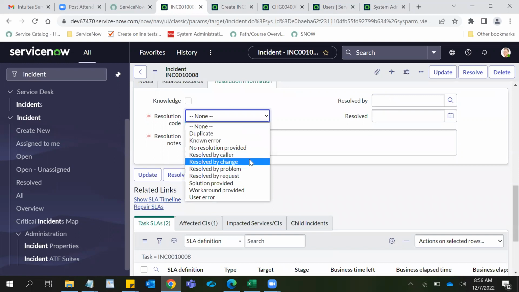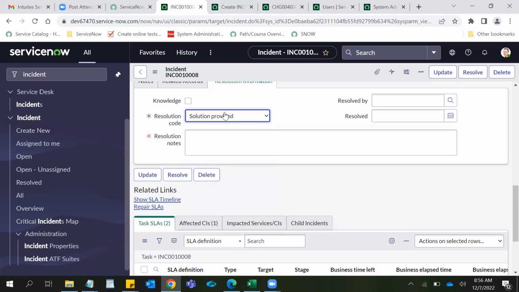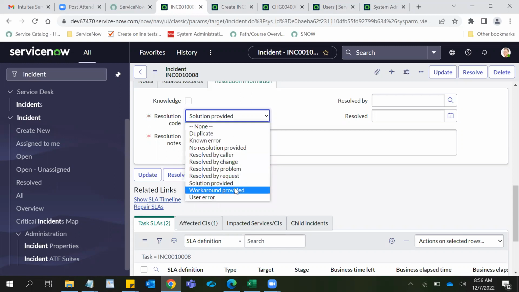Or if it is resolved by change, so maybe after you move the change from one instance to another, this incident was resolved, then you will select resolved by change. Or once you resolve the problem and the issue was resolved, you will select resolved by problem. Or if it is resolved by request, you will select resolved by request. Or if you have provided some solution, you will select solution provided. Or if there was any workaround provided, you will select workaround.